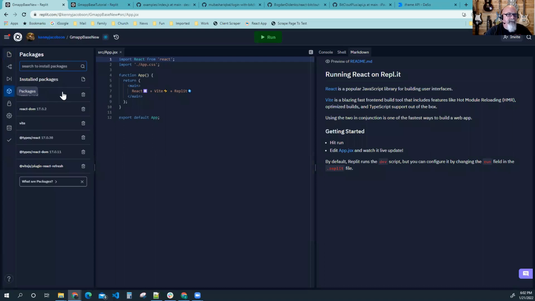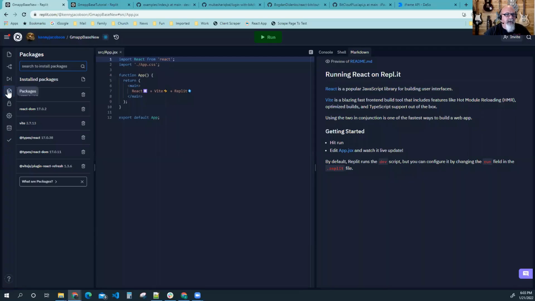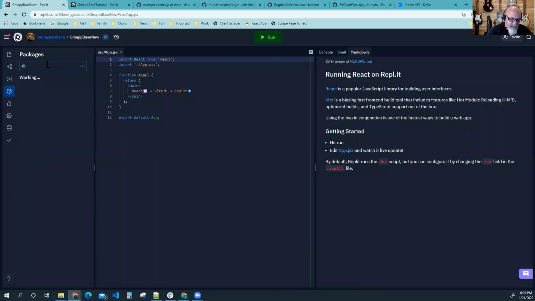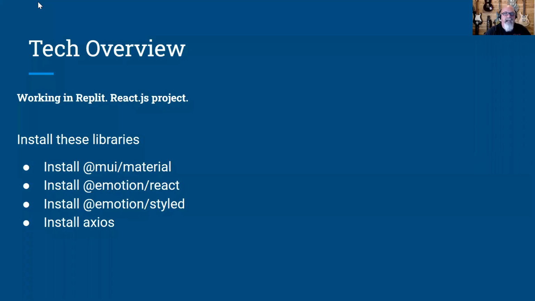And then I'm going to go to packages. And I'm going to install these 4 libraries. So this is Material UI. I'm not a great UX guy, so I lean heavily on Material UI, and it's going to require Emotion React and Emotion Styled. And then also I'm going to install the Axios library so that I can make HTTP requests. So we go to packages. I'm going to type MUI. There we go, material. I'm going to hit the plus, and I'll go ahead and do that for the other 3 that we have left.